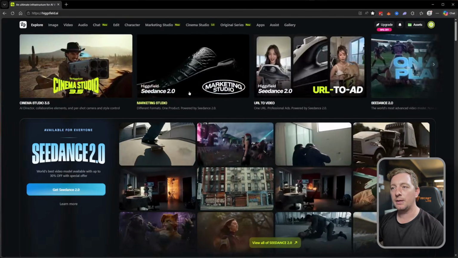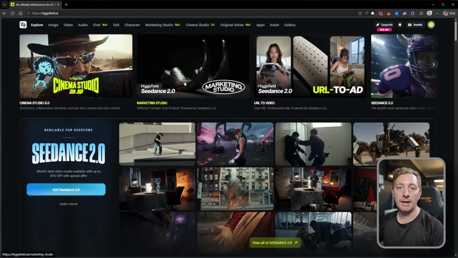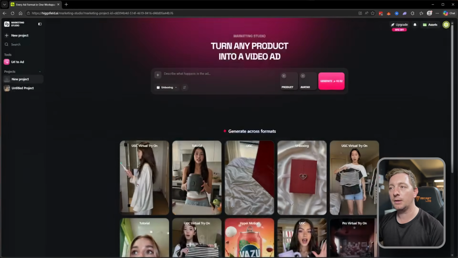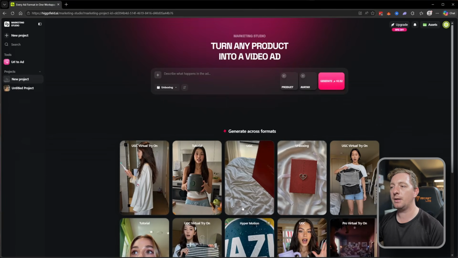Back on the main homepage, you'll have this one here, which is the actual Marketing Studio. So if you click on that, and this is where you have full access to all the power of Marketing Studio. We can see all the ad types down here and a box up the top, which is where we're going to enter our product, our avatar, and our settings. You can also describe what happens in the ad, or you can just hit generate, which I'll show you in a sec. First, you want to add a product.